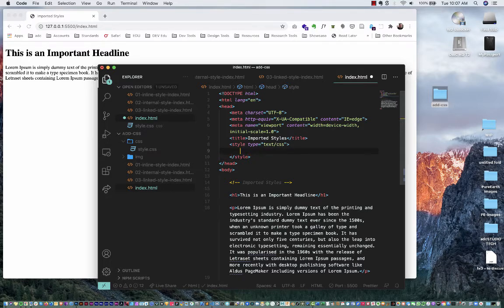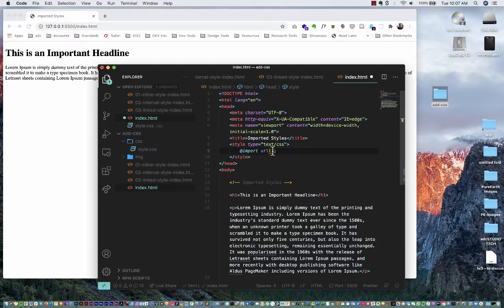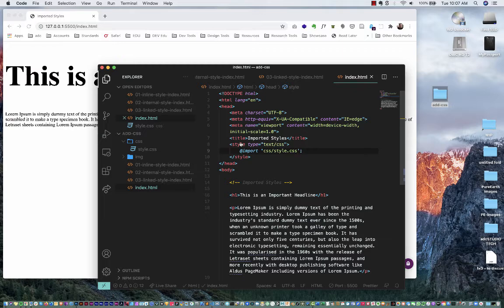Okay, and now we're going to use the at import. We don't want to use the at import URL. We're going to do the first one with just quotes. And it works pretty much the same way as the linked style sheet does. So we can just type in CSS/ and it finds it. Okay, and it works.